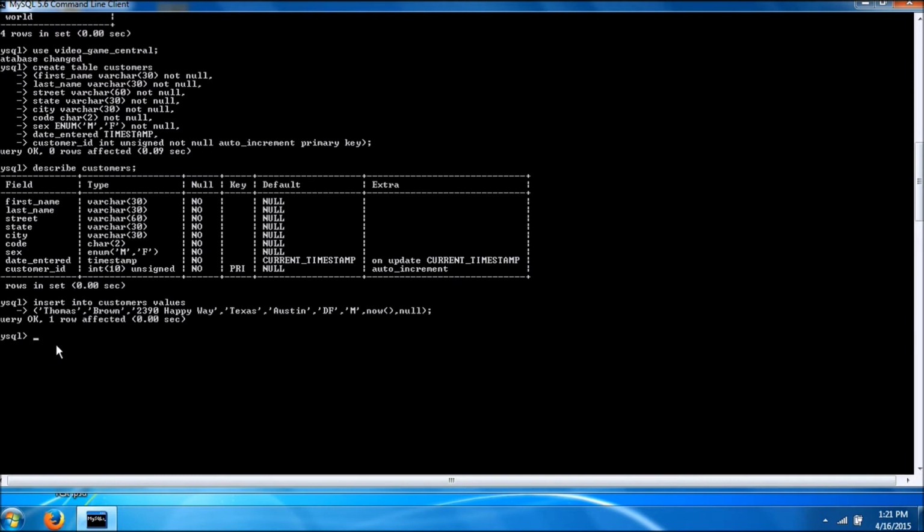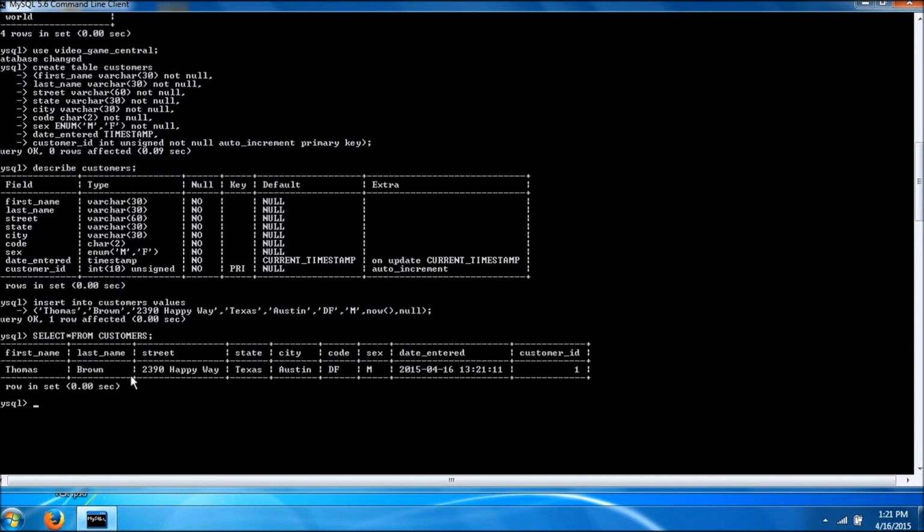So now if we want to take a look at this in a table, we're going to type in select star from and then put the table name. It doesn't matter if you have caps on. Select star from, and then you're going to put your customers, semicolon, and boom, there you go. So you see we have our first name Thomas, last name Brown, Happy Street Way, state, city, we just made up that little code right there, and sex, he's a male, and the time currently.